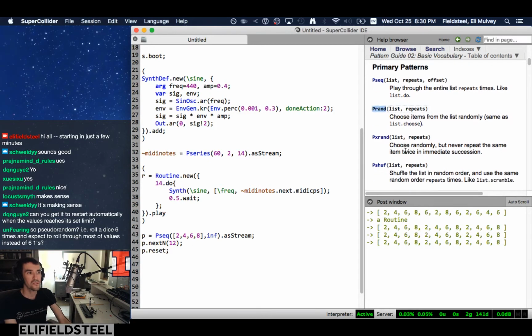Okay, let's go through a few more of these, and then I just want to show you more things you can do with patterns, because you're not just stuck with one of these patterns. You can combine them in very interesting ways.